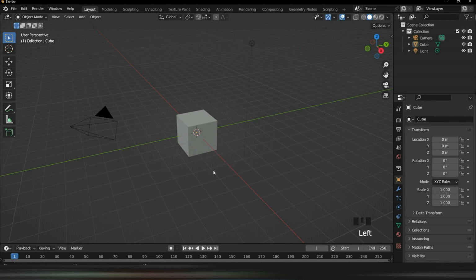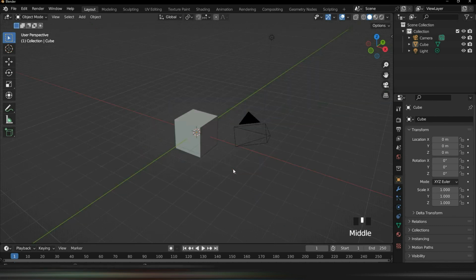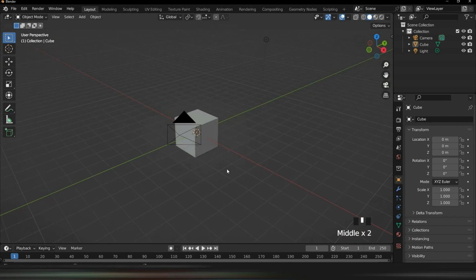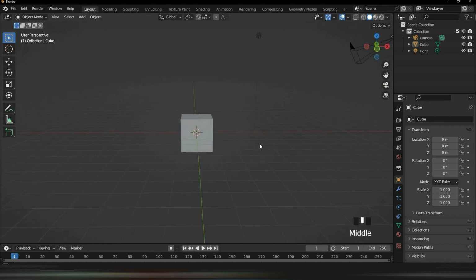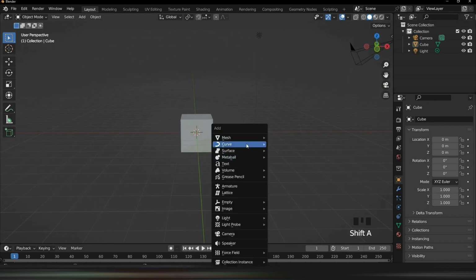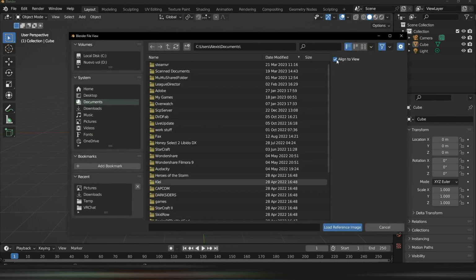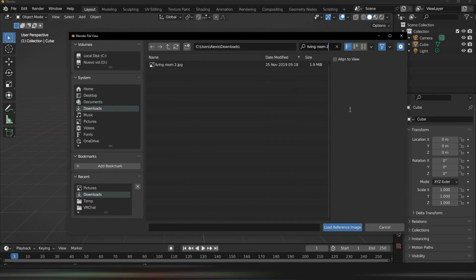And now the first thing we have to do is import a reference. So do Shift A, Image, and Reference. Make sure to unmark that. And over here, I have to go to Downloads. And there, Living Room 2. That's the image I'm going to need.